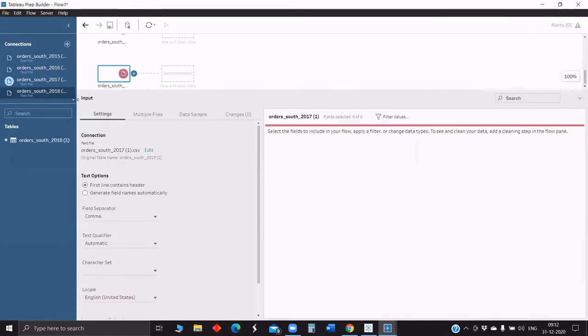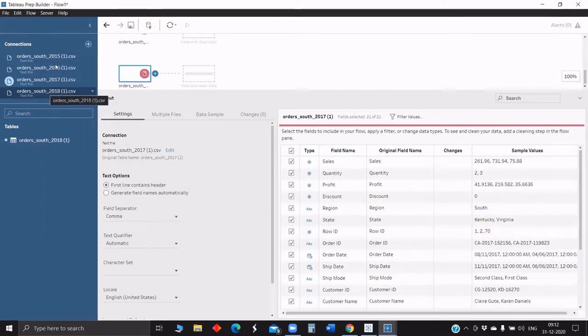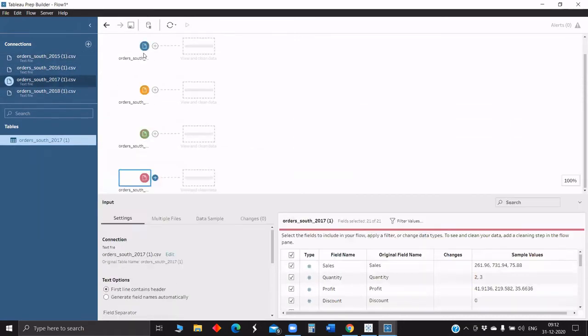So basically, these are by default the data sets available in Tableau Prep: South as region, and 2018 others, 2015, 16, 17. Once you open all the data sets, a flow is created showing each one. So here you can see order south 2015, then 16, 17, and 18. So this is the input step.